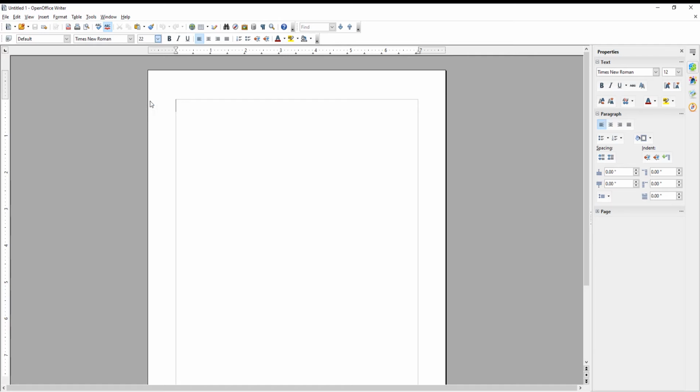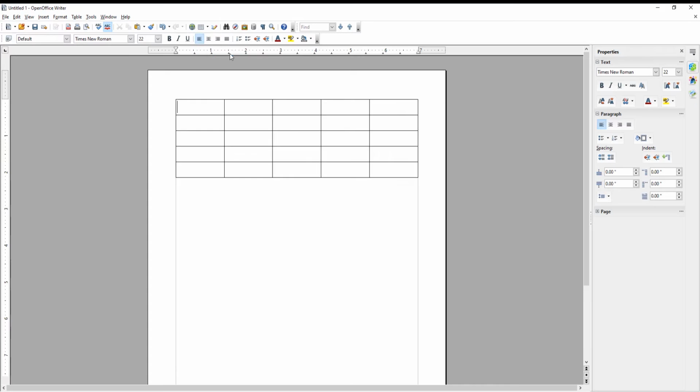First, we need to create a table. Click on the table icon at the top menu bar. Select the number of cells and rows for your table. Click on them to insert. You'll have a pop-up tools panel for your table.